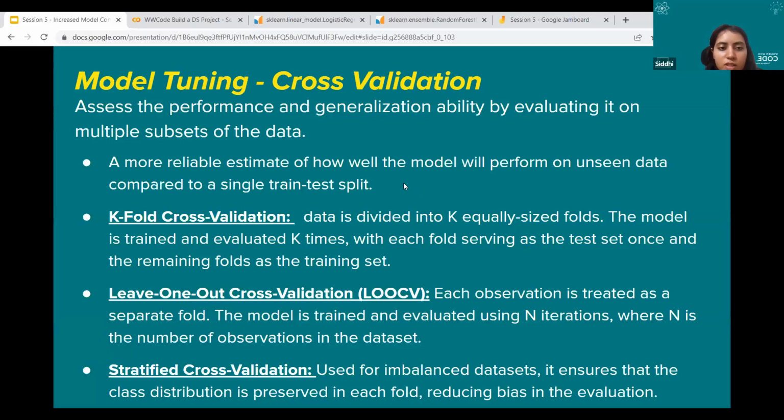Again, with cross-validation, there are different ways you could do it. There's k-fold cross-validation, wherein you divide your data into k equally sized subsets or folds, and your model is trained that many times, which will be k times. Each fold will serve as test data once, and all the remaining folds will be considered as the training set. Then we also have leave one out cross-validation.